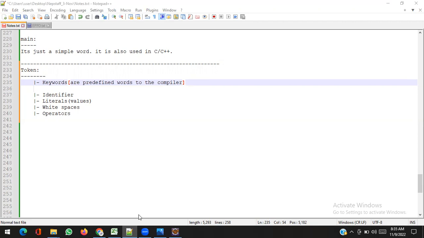If same, what's the question? Yeah, is it same or different? Are keywords and reserved words the same or different? Mostly the same. Partially.